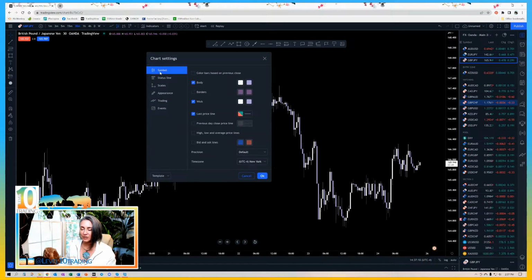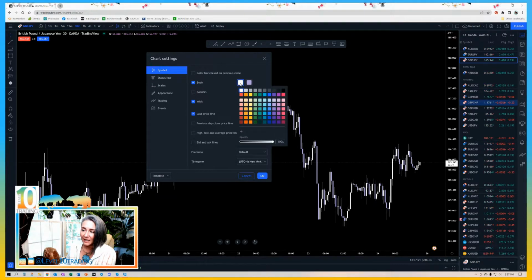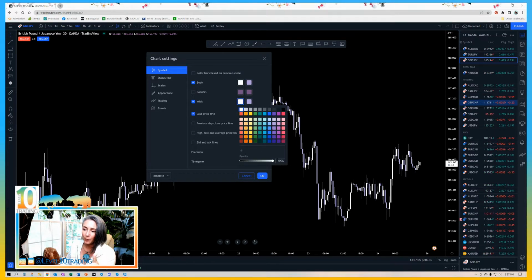And so we'll start up here with symbol. These are my settings, and you can again pause or screenshot my settings here. I keep the borders off for my body. I run at 100% opacity, and I run white for bullish candles, and purple for the bearish candles, and I run both at 100% opacity. Same for the wick, 100%. Use the white and the purple.